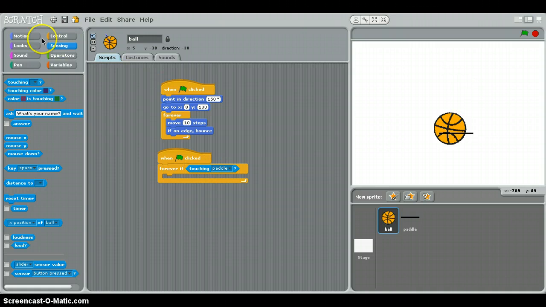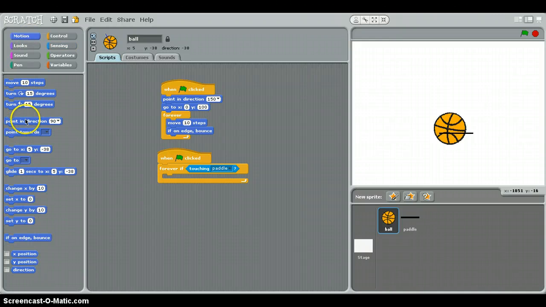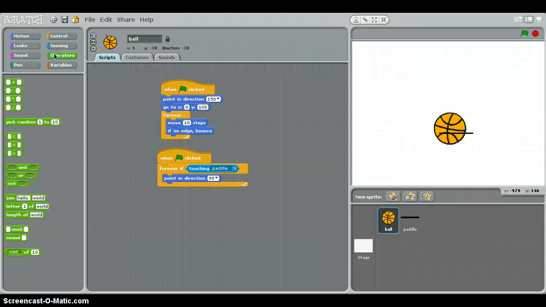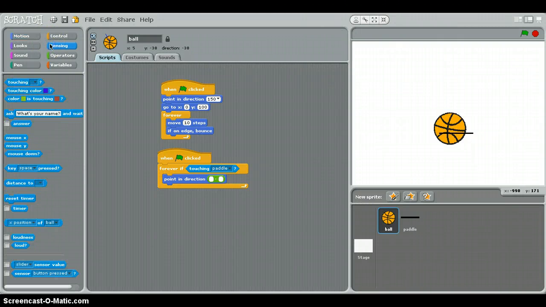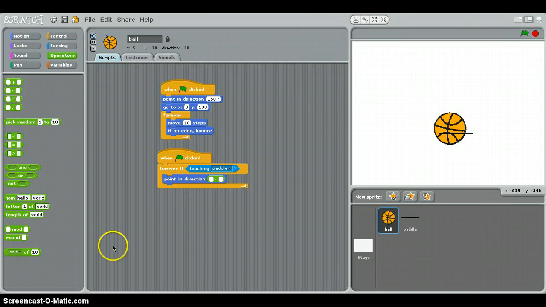So we're going to go to a direction, point in direction. Then after that we're going to go to operations, put it in here, and let's go to sensing. Okay, and then we're going to go to actually motion.